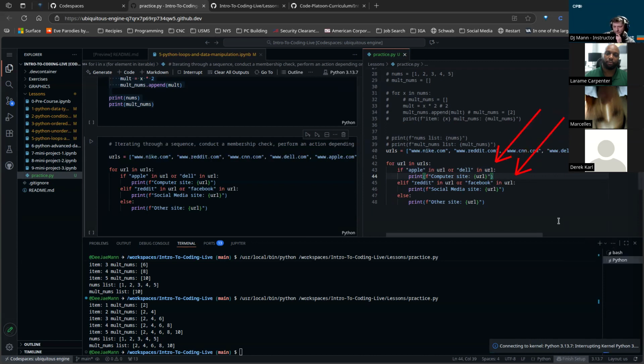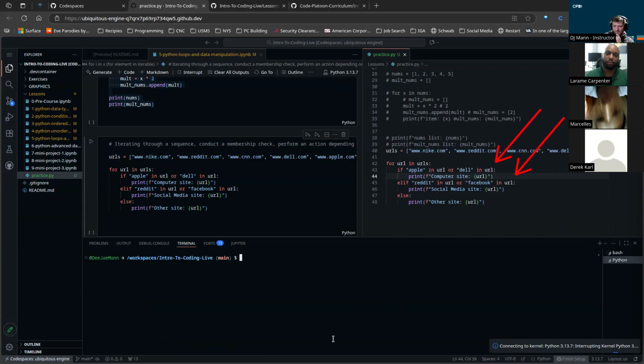I did pretty well with the if and the elif statements or the else statements. It just threw me off with the numbers. So now I understand with the URLs, depending on what you punch in, if it's Apple or Dell, it's going to give you the computer site. Or if it's Reddit or Facebook, obviously it's going to give you social media. And if nothing else, it's just going to say other site.